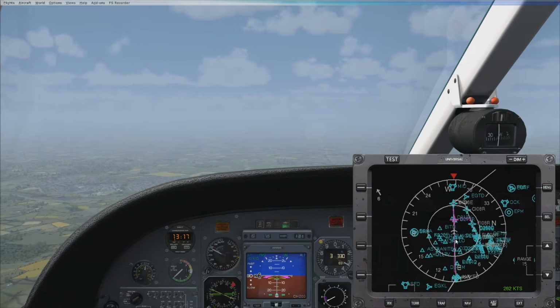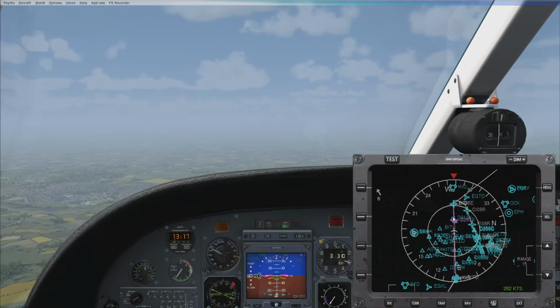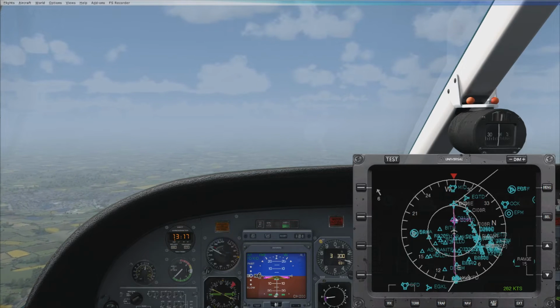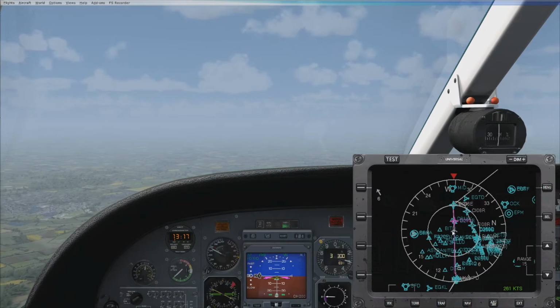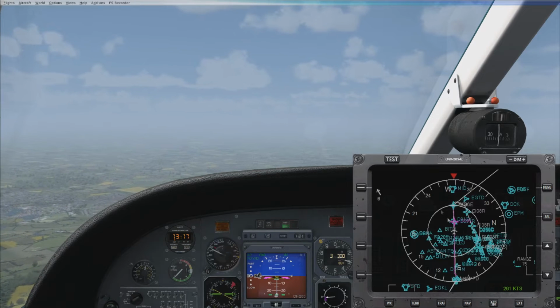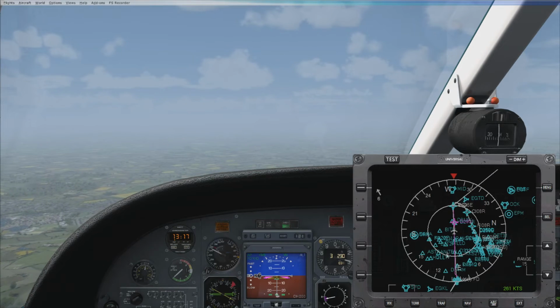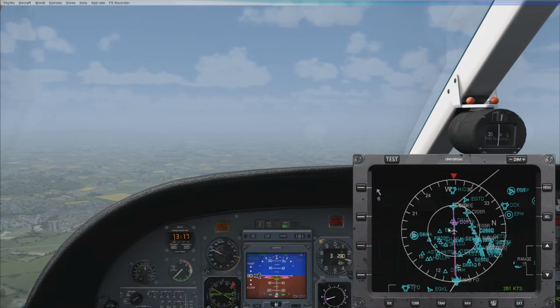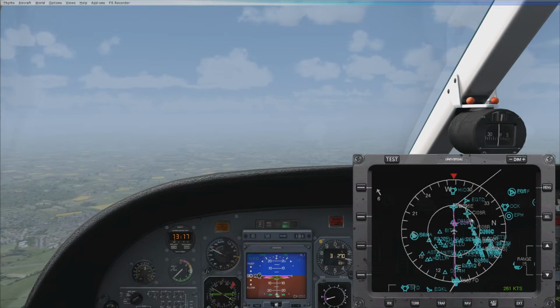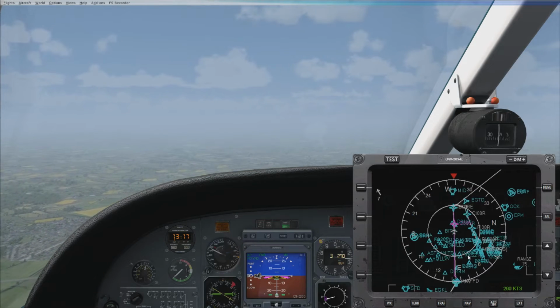But as before, the track or the course is all nicely smoothed out, so again it will follow it in a more natural way rather than having to follow a direct line onto the ILS.